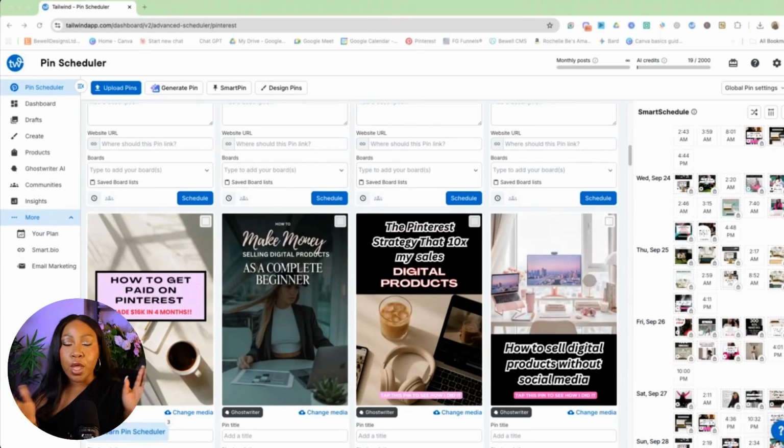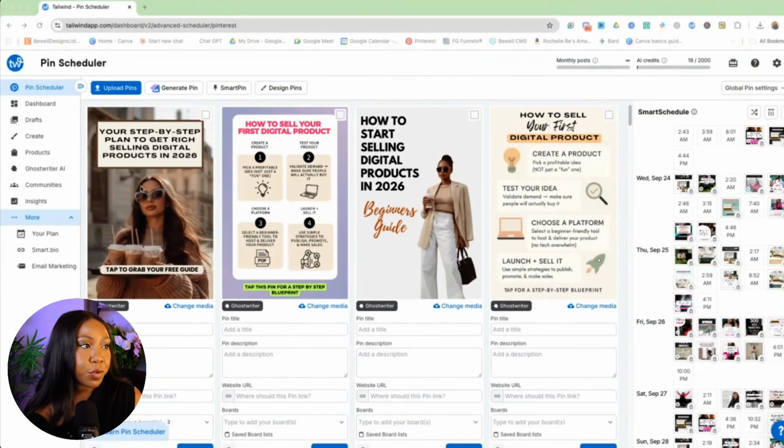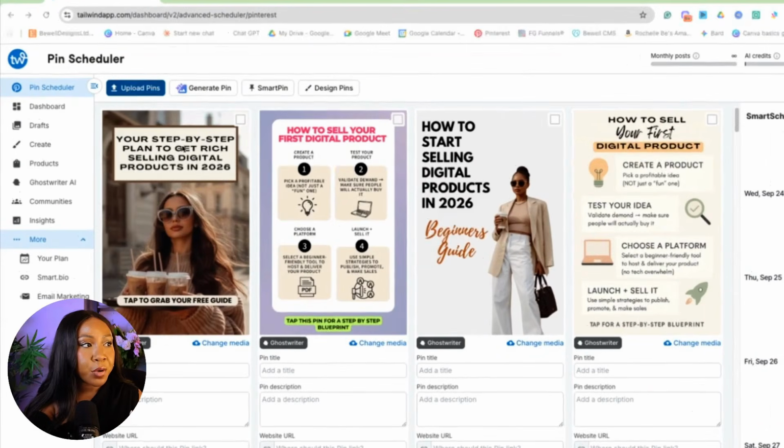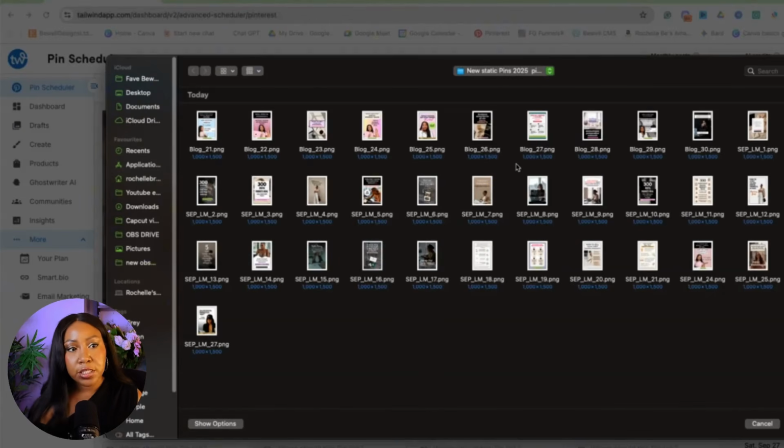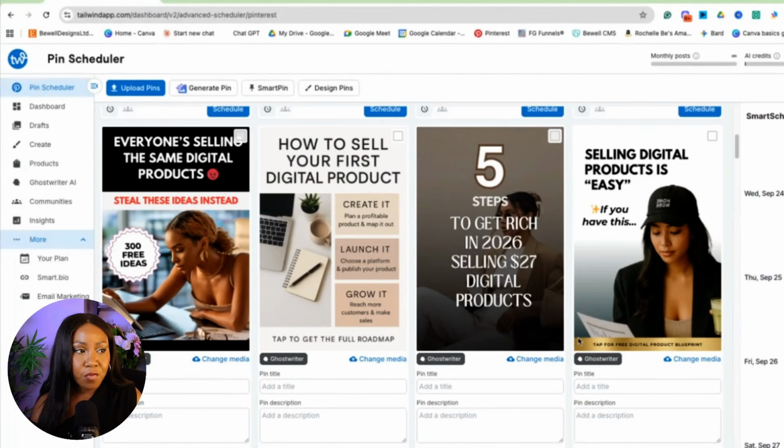Let's jump back in. Okay, so we are now back into our pin scheduler. I have just uploaded a few pins. To do this, you just click upload pins and then just select the pins that you want to upload. You can create these pins anywhere you like, and once they're in the platform, this is really where the magic happens, because the Tailwind scheduler is going to allow you to pin multiple pins at the same time. It makes it so much faster than trying to post individual pins by yourself individually in Pinterest native scheduler. Okay, it's night and day, the difference between the 2 ways to do it.